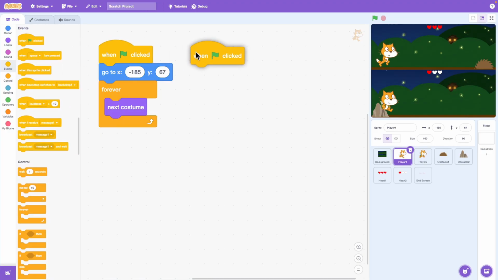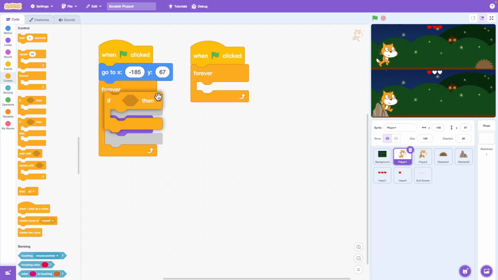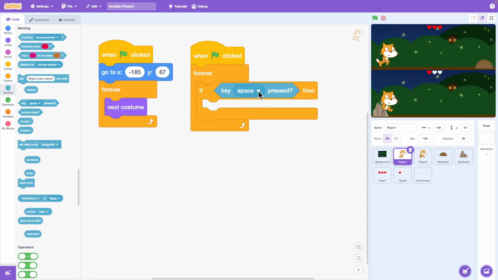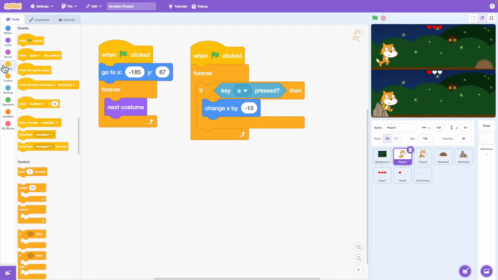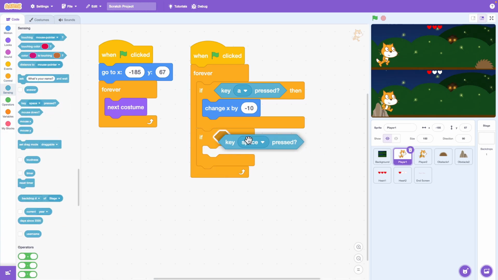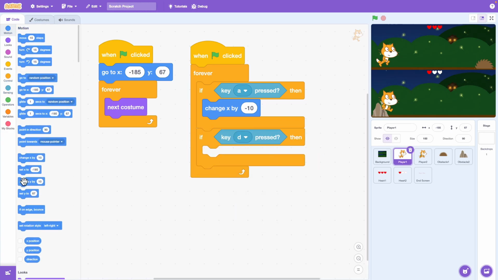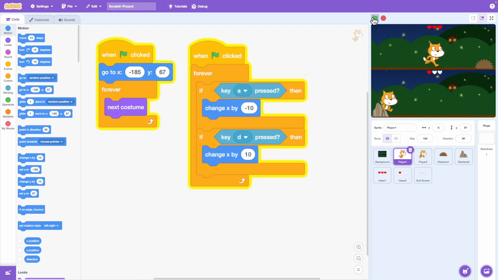Now let's add controls to the cat. When the green flag is clicked, use a forever loop. If the A key is pressed, change X by -10. If the D key is pressed, change X by 10. This allows the cat to move forward and backward while running.